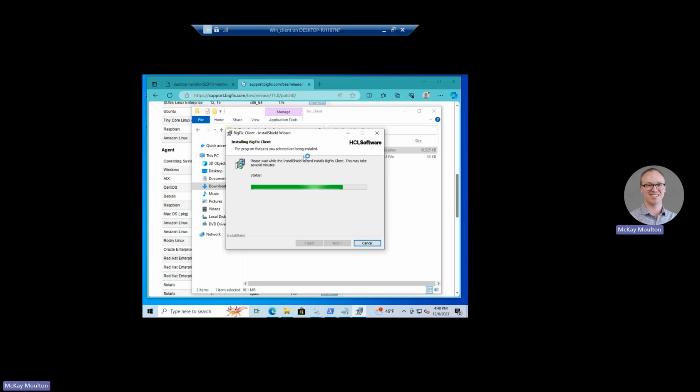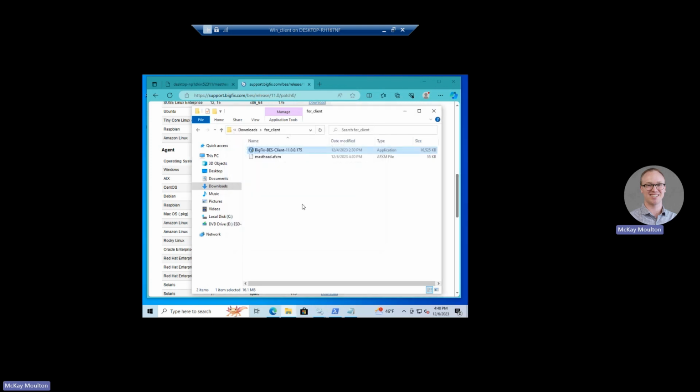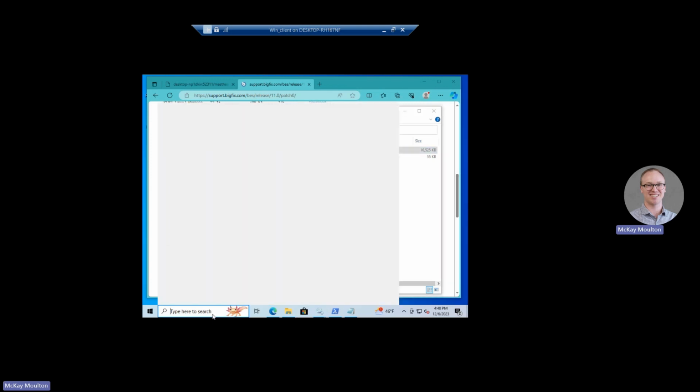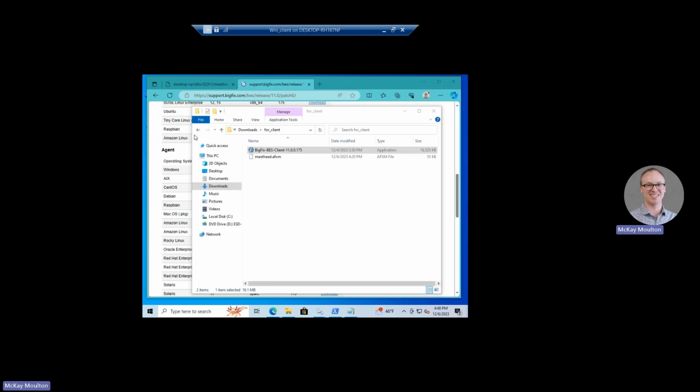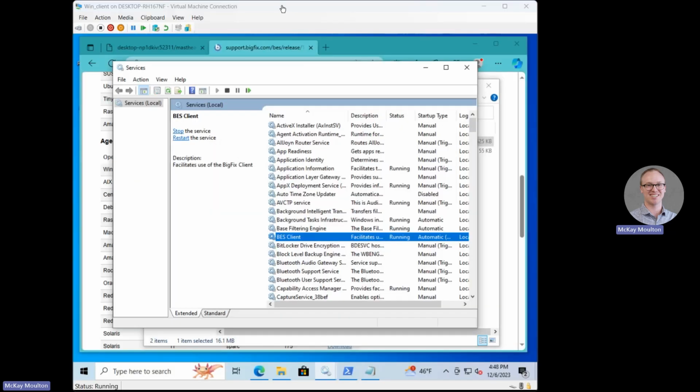And you'll install it, or in my case, reinstall it. And then it's done. It should just take 15 seconds or less. It's a really small file. And if you want to double check it's running, you can go to services and look at BES client, and it's set to run automatically, which is what it should be. Please don't change that. And that being said, let's take a look at our other VM and see if it's reporting in.